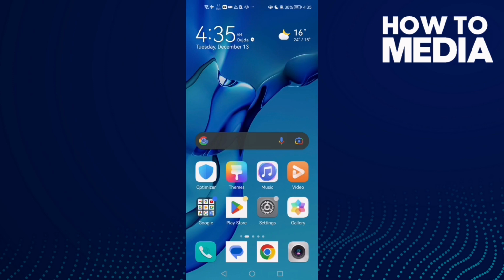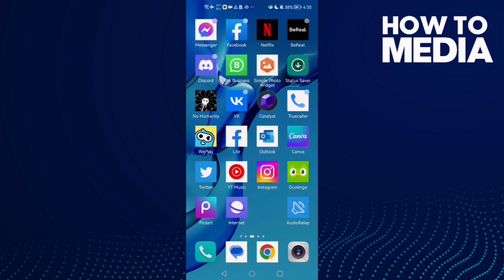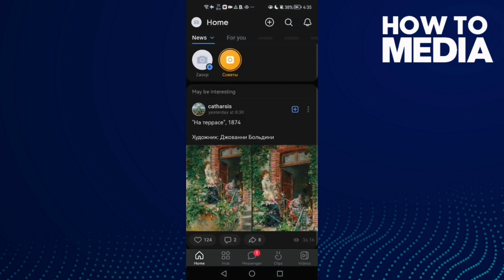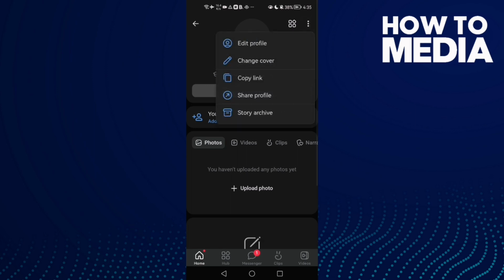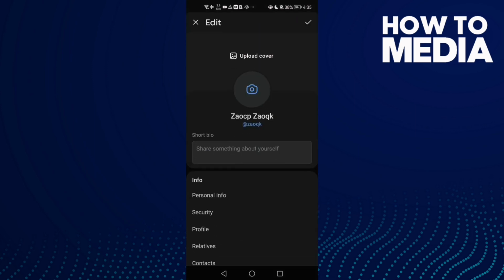How to remove your school from your profile on VK on Android or iOS phone. First, open VK, and now click on your profile here, then click these 3 points here and click edit profile.